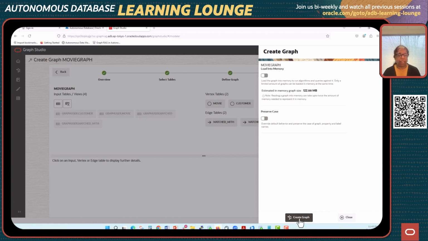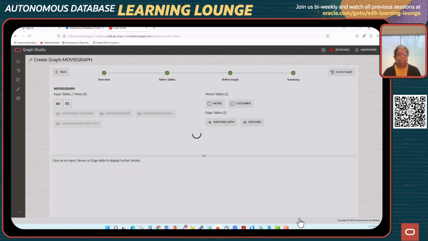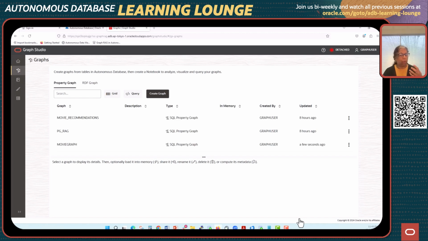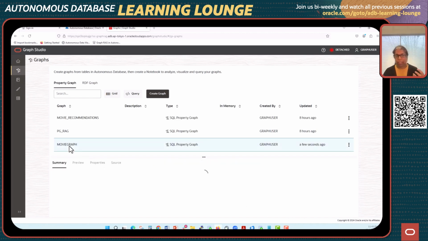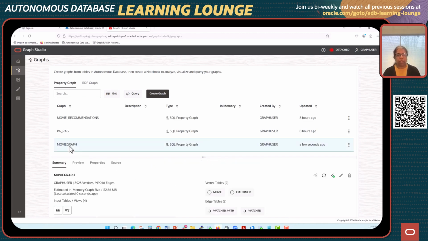So this is a no-code way of creating a graph from your tables. And what has happened here was a view was created, data was not moved, nothing was changed. You're just, in the same schema, creating a graph. And you can go and check the graph schema and so on.